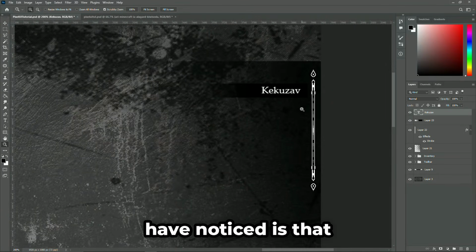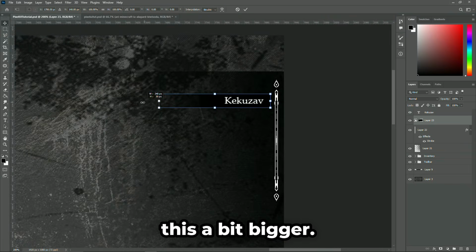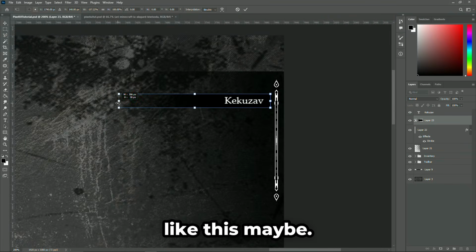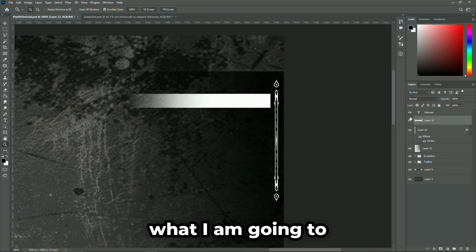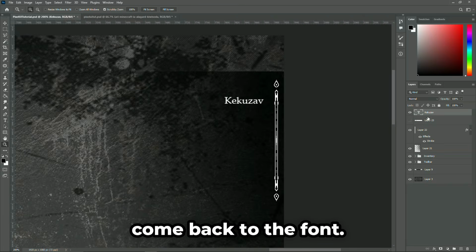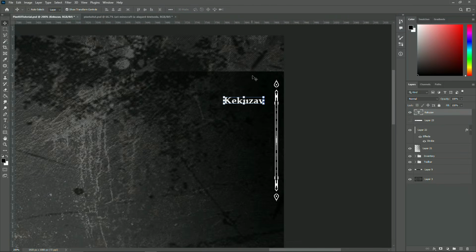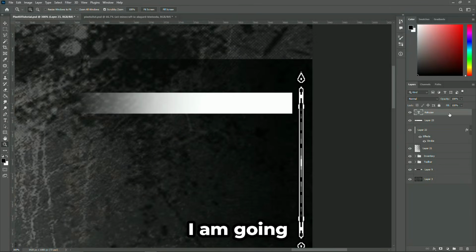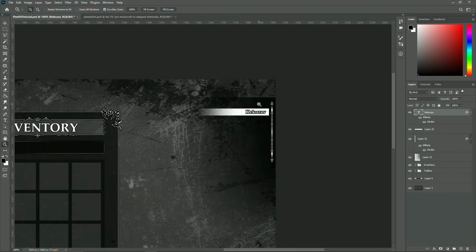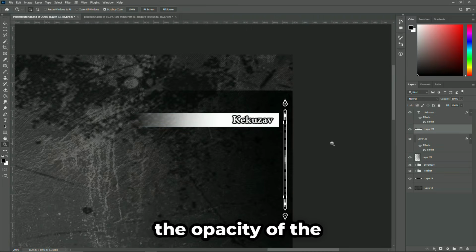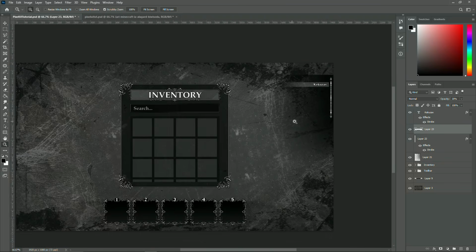One thing that I've noticed is that I actually don't like how it looks. I'm going to make this a bit bigger, something like this maybe, and I'm going to in fact change the colors. After doing that, I'm going to come back to the font. I'm going to change this from regular to bold to make it stand out more. And then I'm going to make this visible again. I'm going to simply add a stroke to this, paste layer style. And there we are. I'm going to reduce the opacity of the white frame to something like 20 maybe. That looks nice.